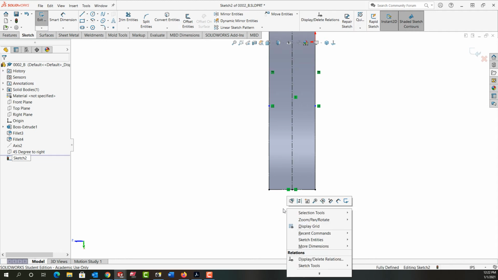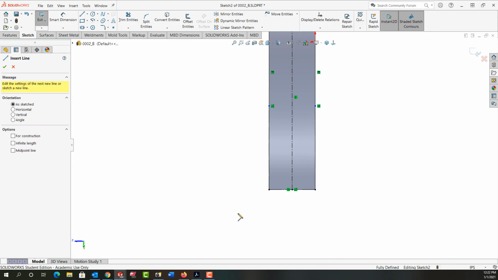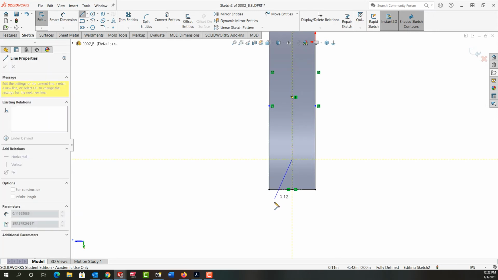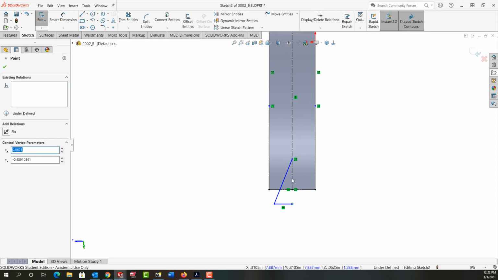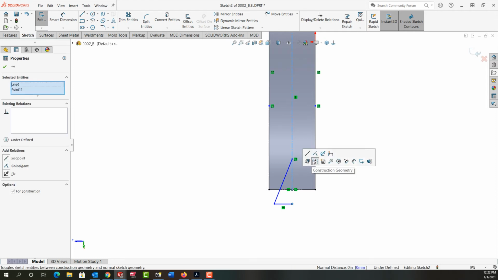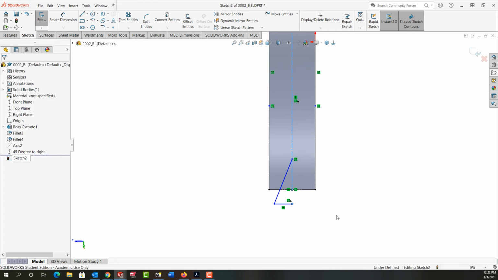Next, I'll use mouse gestures again, and I'll activate line. So I'm going to click on the center line over here, and I'm going to come down and past here and click, then over and across and click again, and I'll push escape. This endpoint here, I want coincident with the center line. So I'm going to select it, hold control, select my center line, release control, and add the coincident relationship. So that will stay coincident.